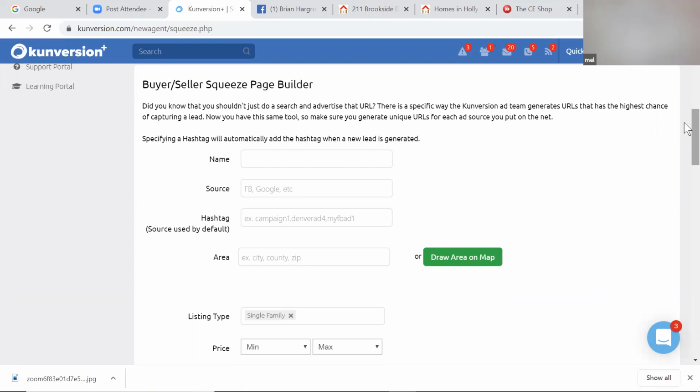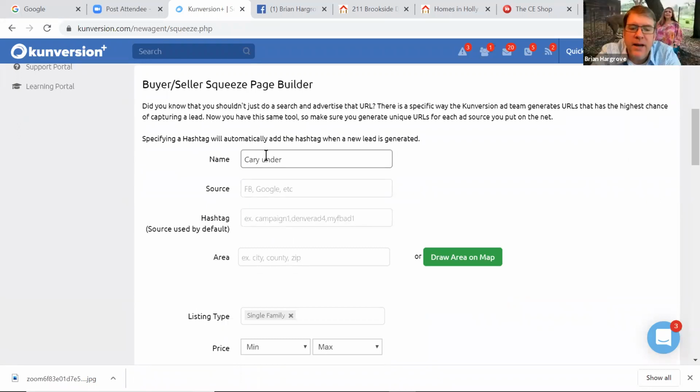Do Cary under 300. Okay. So I'm going to call this my Cary, and you can call this whatever you want. It's just so that you can find it later on if you want to reuse it. I'm going to call it Cary under 300K. Again, I'm going to post this on Facebook. So I just put FB for Facebook. And then hashtag, again, when these people come in as leads, I want to know that it's Cary under 300K, right? That's what I'm going to call it. And don't do spaces or anything for hashtag. Just put Cary under 300K. You with me? Yes. Okay.